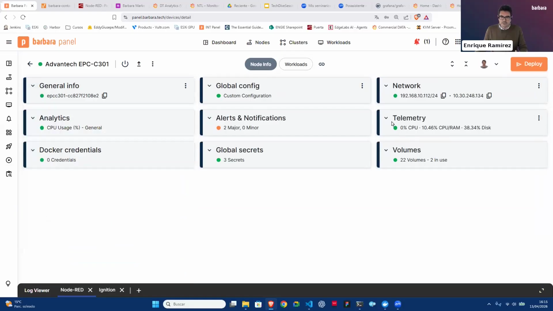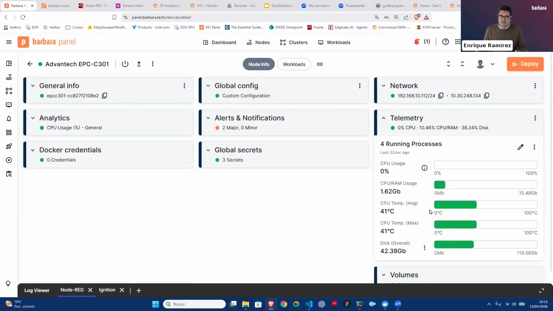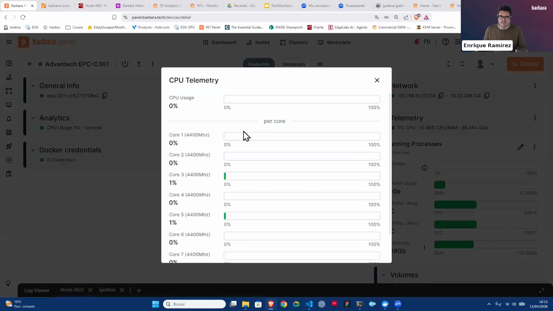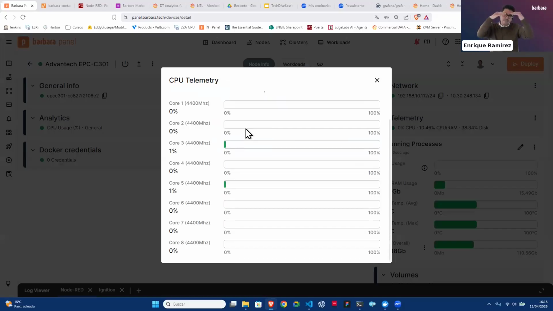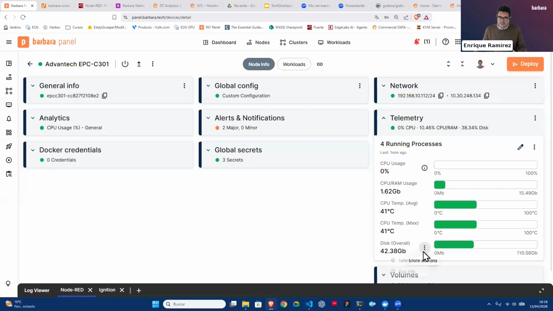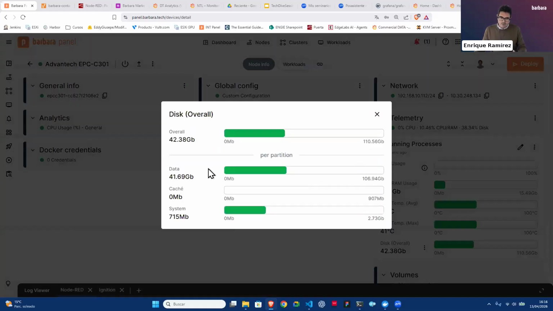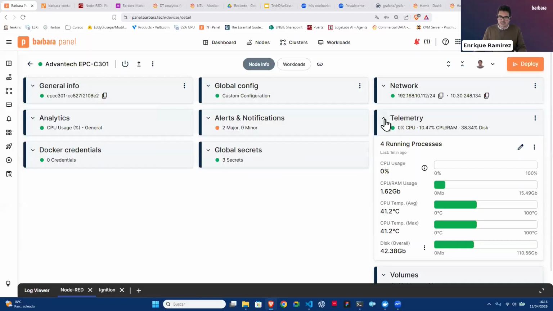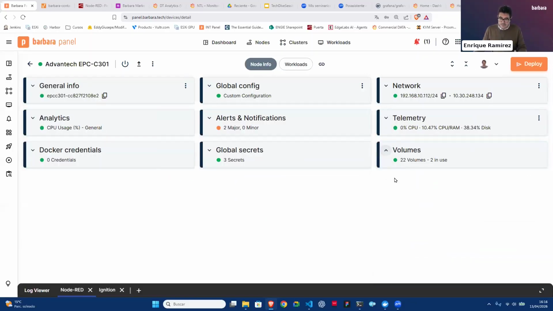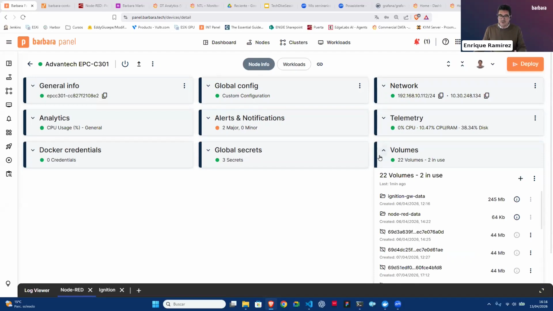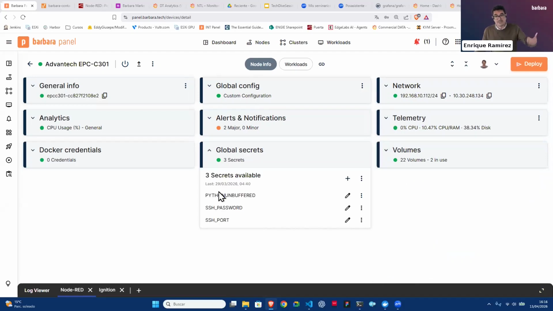We also have the telemetry of this device in real time, with information for every core in the CPU. We have information about the disk and all the partitions available in the disk. All this information is here in real time. We have information about the volumes, as you can see. We have information about global secrets, the same as we did before. We have information about Docker credentials.